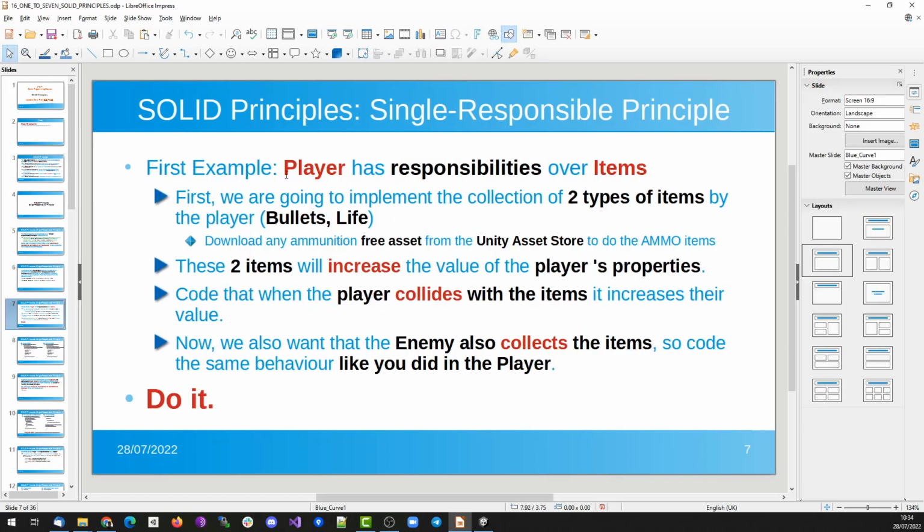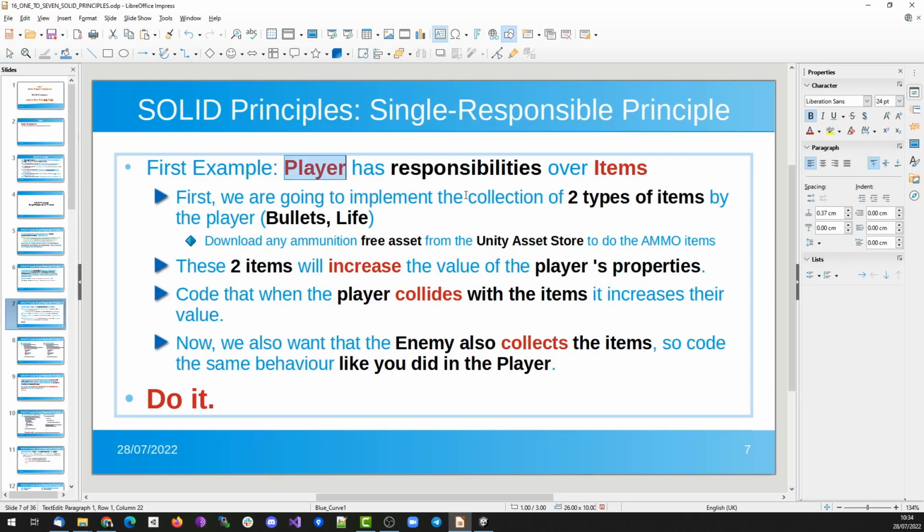The first example that we are going to do is that the player has responsibility over the items, and we don't want that. We want the items to be managed by their own item controller. So what we are going to do is create two types of items: one type to increase the ammunition, and another type to increase the life. In order to do that, first of all, look in the Unity Asset Store for two types of items in order to increase both the bullets and the life.